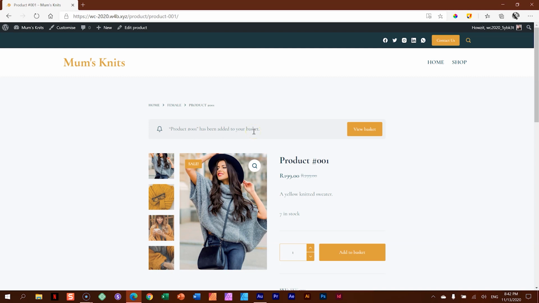Remember, American English, it's going to say cart. I think in most cases, it's going to say cart. So don't get confused. If yours says cart and mine says basket, I'm not a basket case. Yeah, I know. I just had to do that one.